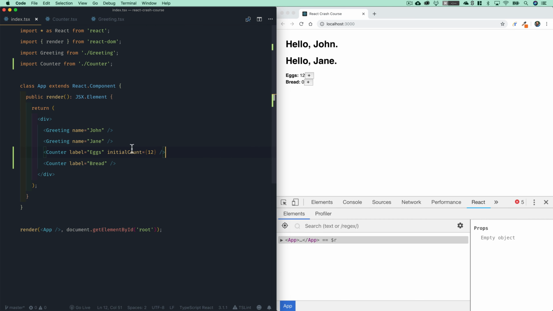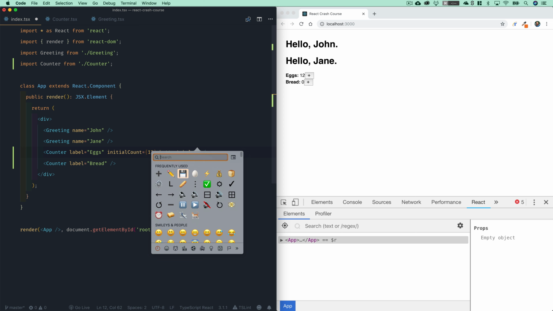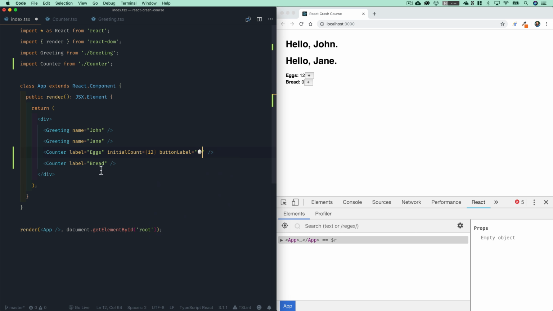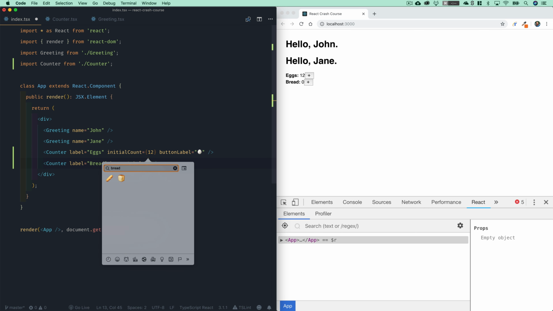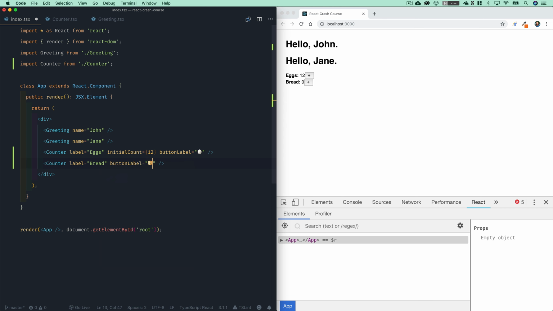But if in our index we wanted our egg counter to have a buttonLabel equals, and we'll actually use an egg. And then maybe over on the bottom one, buttonLabel equals, I'm sure there's a bread emoji. Oh, I get 2 options. There we go. So now you can see we can customize the label on each of those. They still don't do anything, so that'll be the very next thing that we're going to look at.